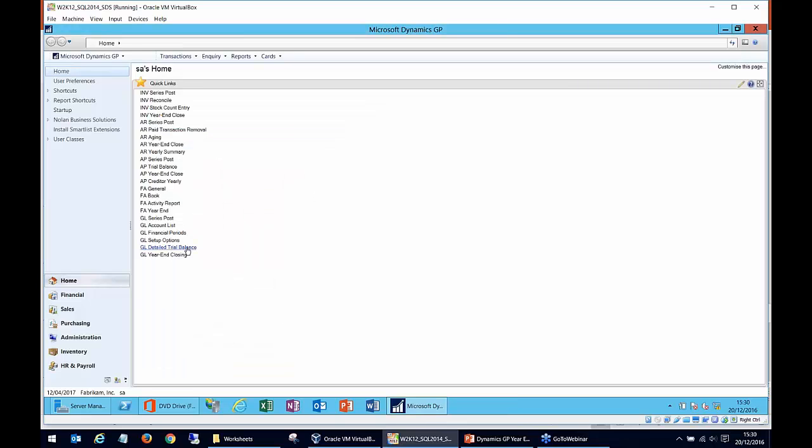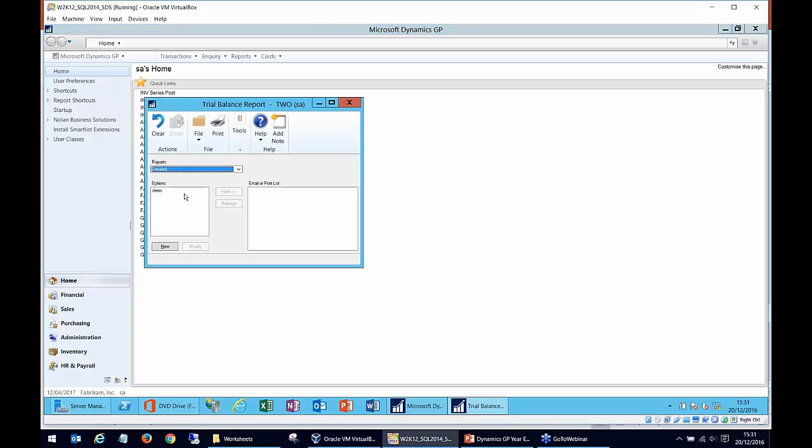Next, we have our final thing before our year end, which is the detailed trial balance. So we want to run a detailed trial balance report so we can have a before and after, to make sure the year end process hasn't done something to our balances. It shouldn't, but something could happen, of course. So you run a report before, have that handy, and run a report afterwards, and then double check just to make sure that you're happy.